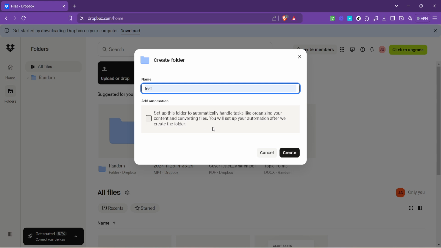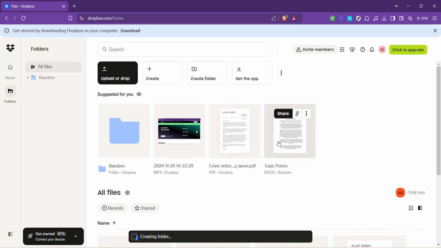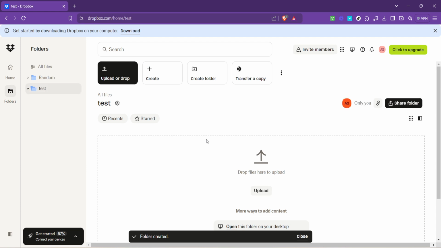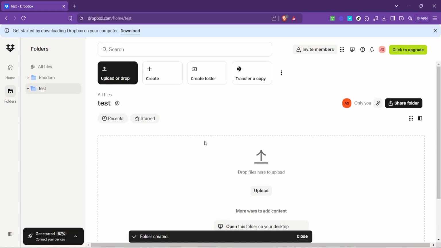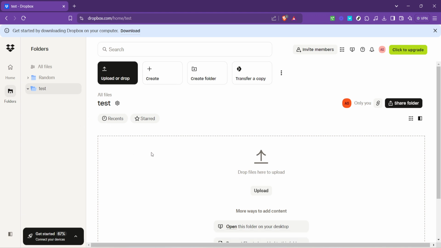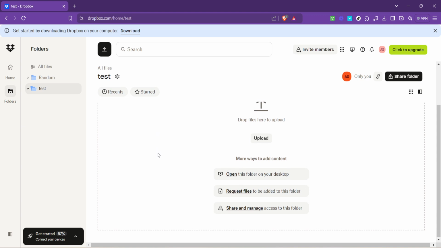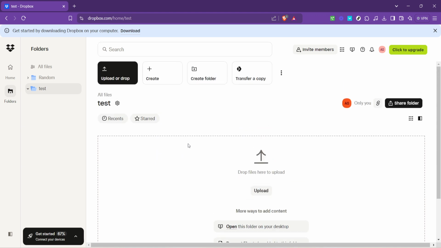Once you're happy with the name, the last step is simply to click the Create button. And just like magic, your brand new folder is now created and ready for you to use. It will appear in your main dashboard, standing by to be filled with your files. And there you have it, a brand new folder in Dropbox ready to be filled with all your important files. It's simple when you know the steps, isn't it?